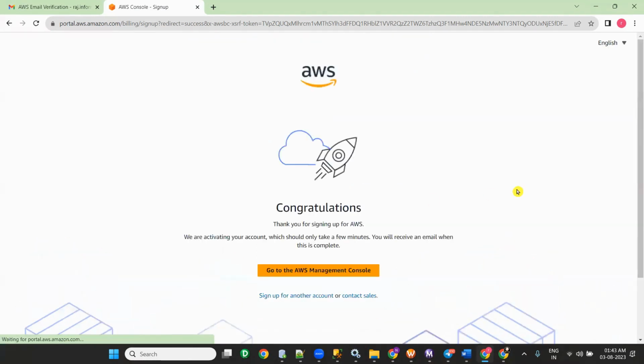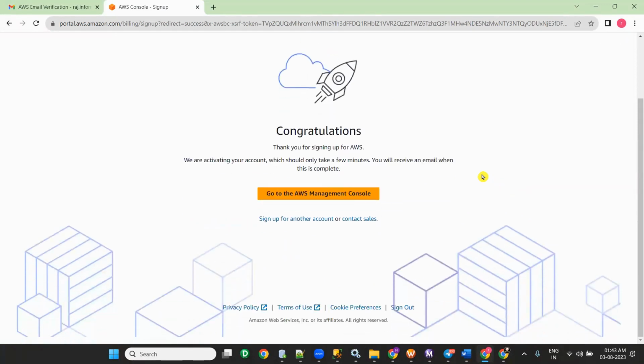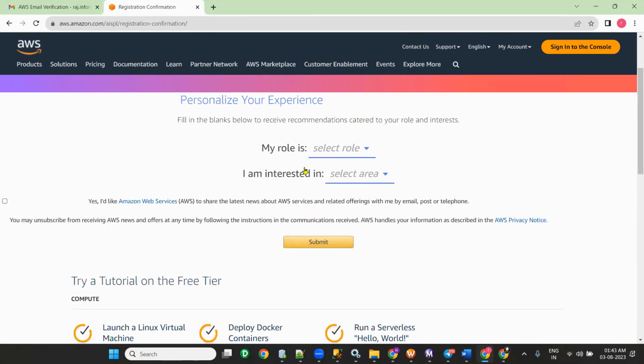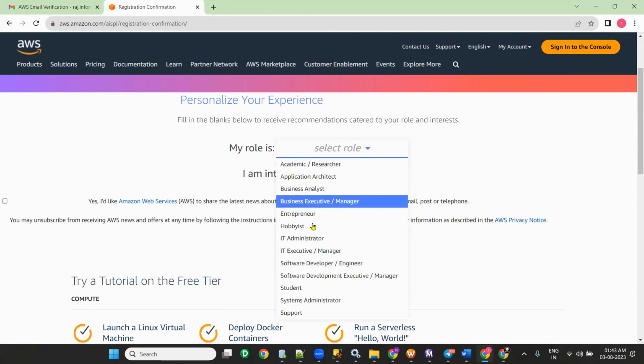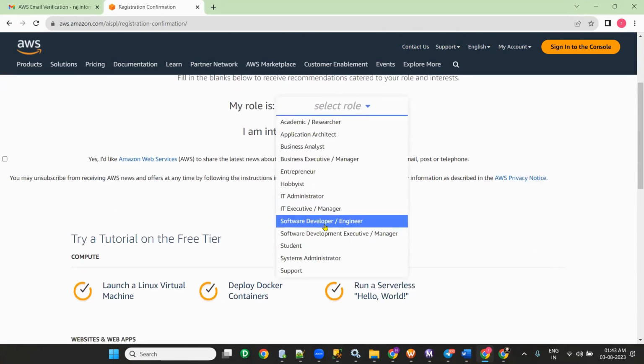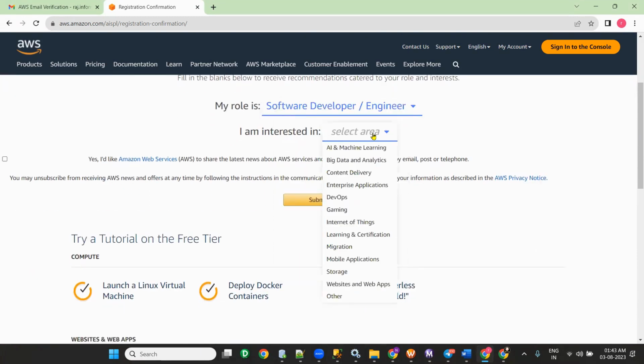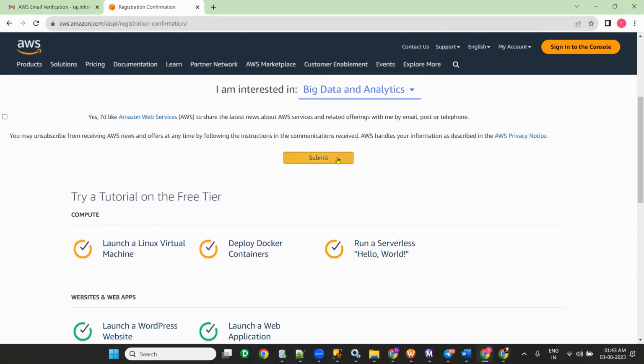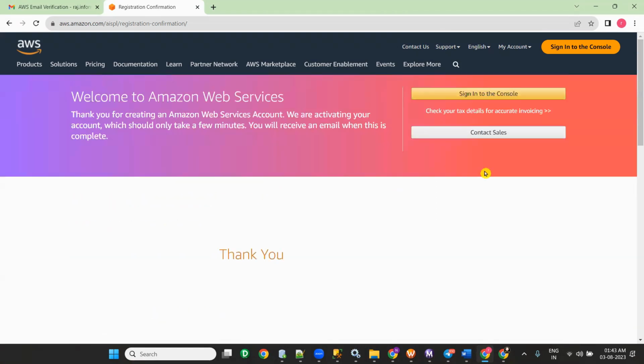Once you complete sign up, it is asking to go to the AWS management console. So click on this, go to the AWS management console. Here, my role, you can select it. You can select my role like IT administrator or software developer. We are from big data and analytics, or anything you can select here. I'm selecting big data analytics, submit.